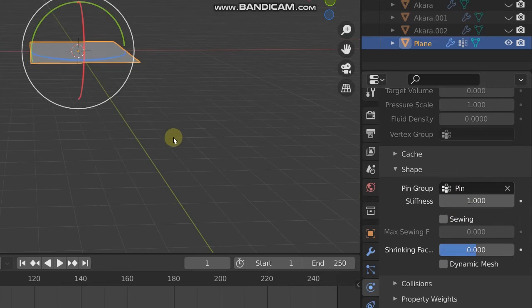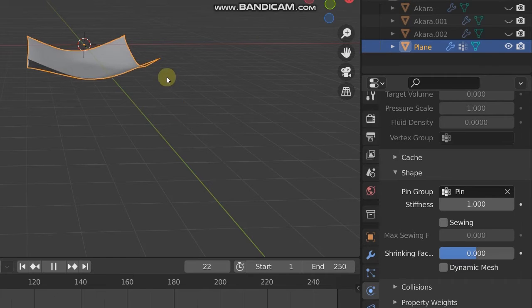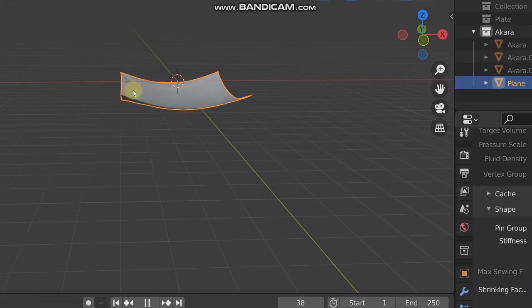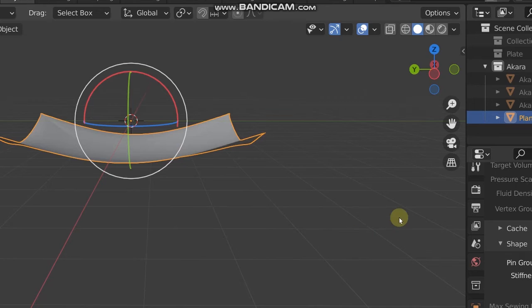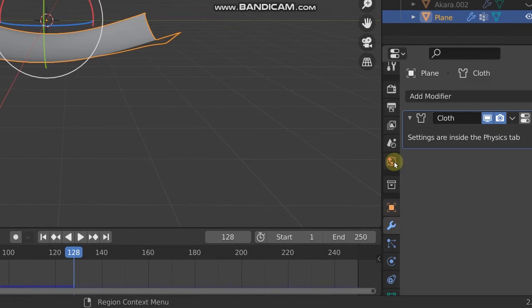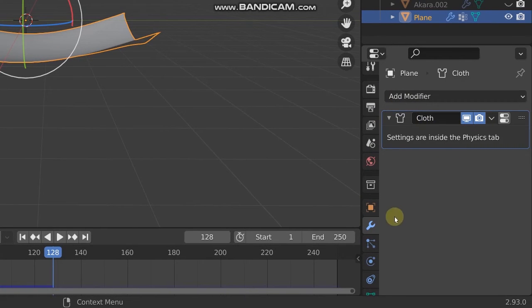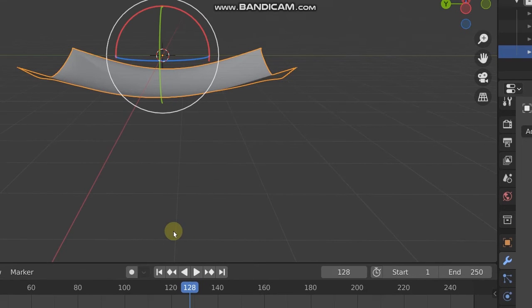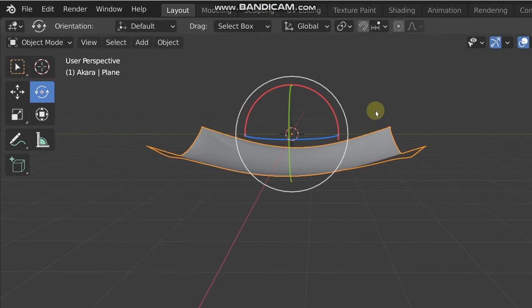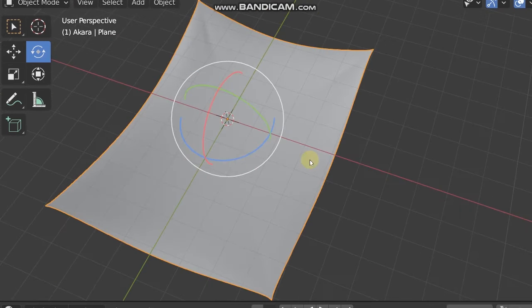Okay, so if I play this now, the 4 vertices that we assigned a weight of 1 to are now sticking in the air. You can see. So with this, I'm just gonna go to the modifier panel and I'll see a cloth modifier and I can apply this right away. So go back to frame 1 and we have this effect.